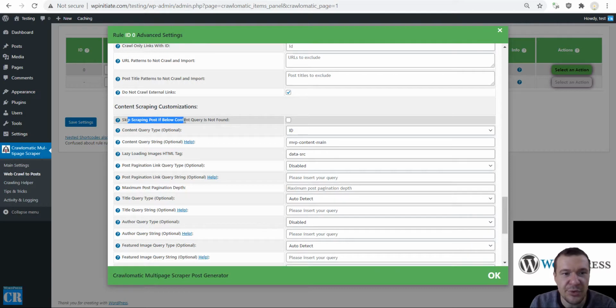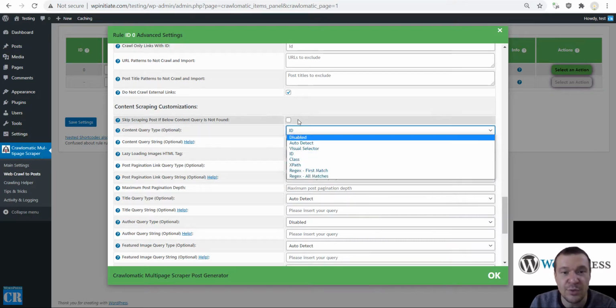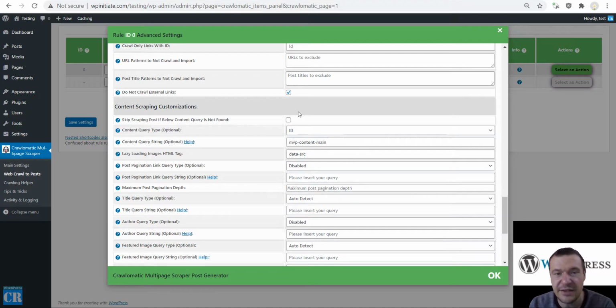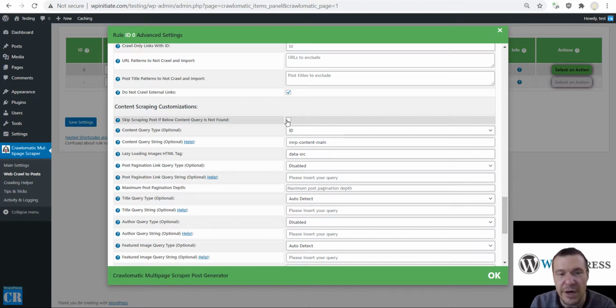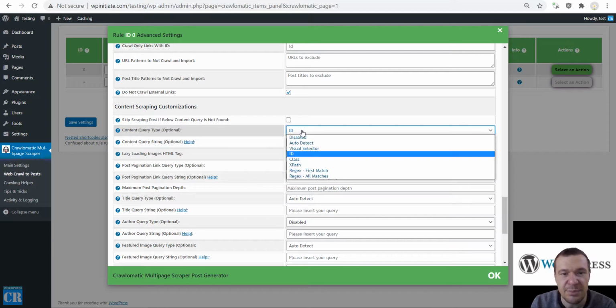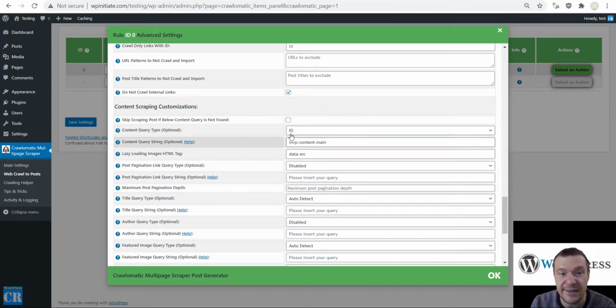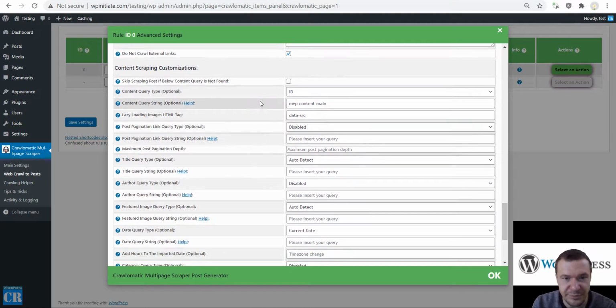Skip scraping posts if below content query is not found. So if you check this checkbox, then if you set here a content query and that content query is not detected on the posts that the plugin scrapes, these posts will be skipped. If you uncheck this checkbox, if the content query that you set here is not found, the plugin will use auto detection of content and it will try its best to auto detect the content for you. Okay, so content query type, content query string, I already talked about this. Lazy loading image tag, I already showed you how to use this.